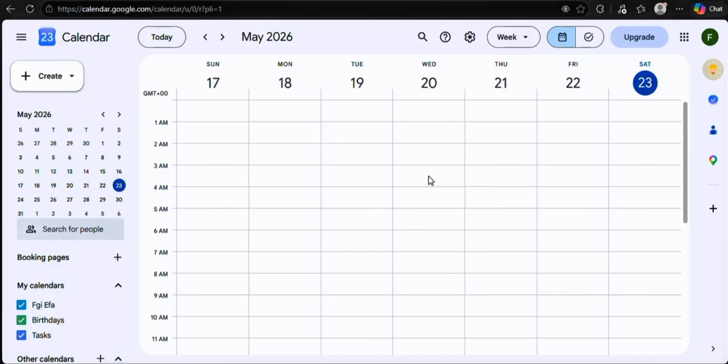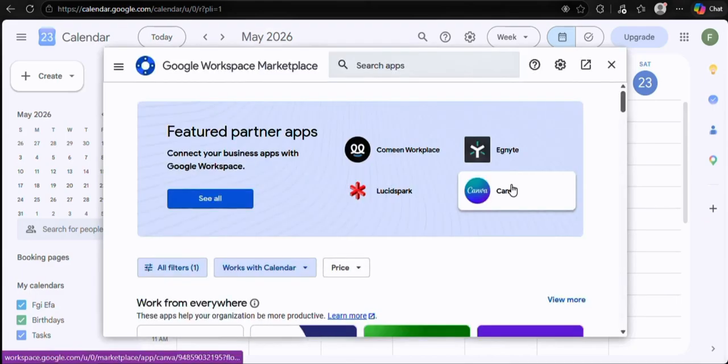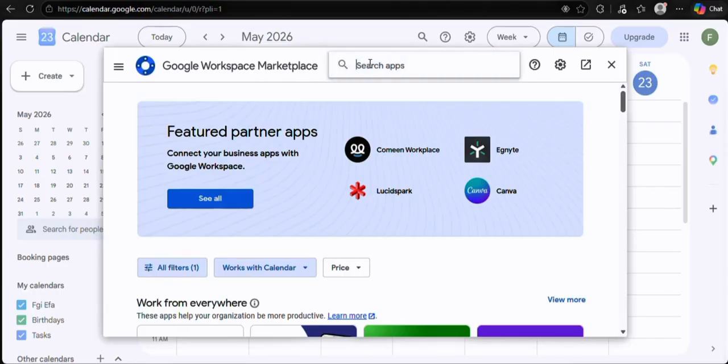calendar.google.com. Once you're on your Google Calendar page, look at the right side of the screen. You'll see several options there, including your other calendars, tasks, and a section for add-ons. Click on Get Add-ons. This will open the Google Workspace Marketplace. This is where you can find all kinds of extensions and tools that work directly with Google services.